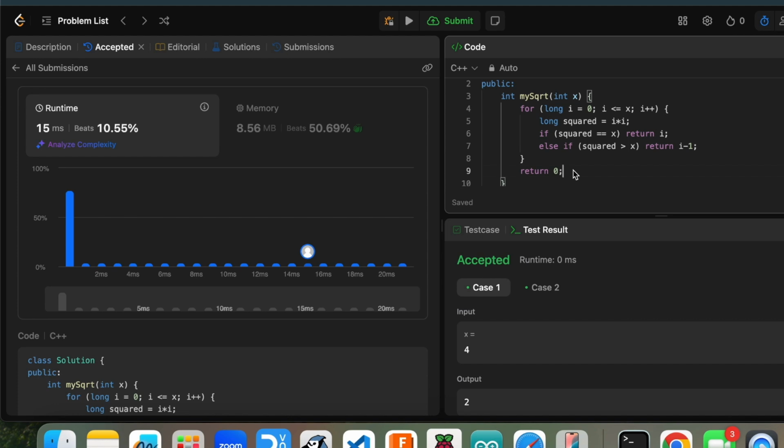But essentially we're just taking all numbers from 0 to x, x inclusive, so we can cover 0 and 1. And then we're just seeing if that number squared is equal to x, we just return that number. Otherwise, if that number squared is greater than x, we just return that number minus 1 because we want the floor of the square root.